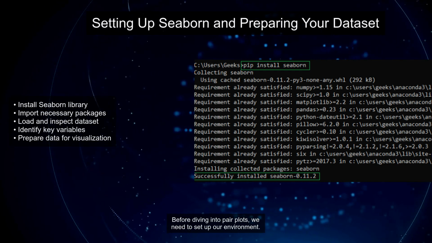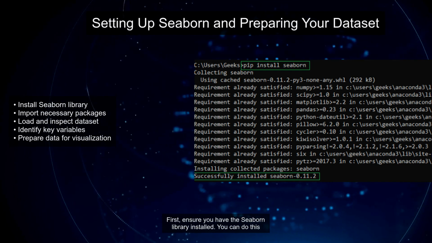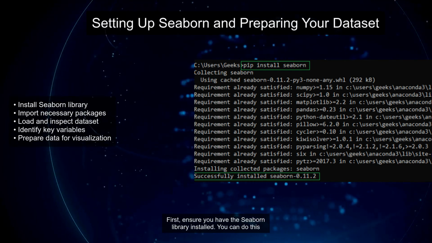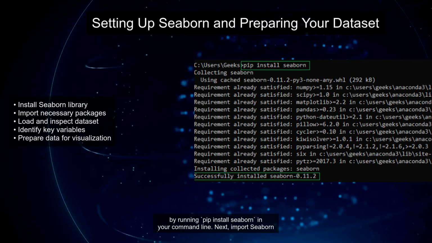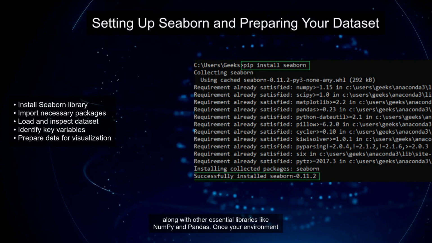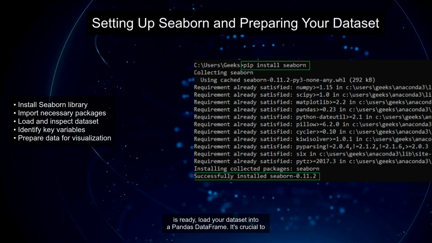Before diving into pair plots, we need to set up our environment. First, ensure you have the Seaborn library installed. You can do this by running pip install Seaborn in your command line. Next, import Seaborn along with other essential libraries like NumPy and Pandas. Once your environment is ready, load your dataset into a Pandas data frame.